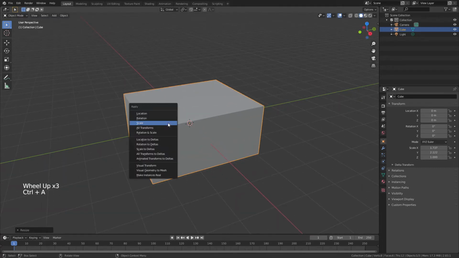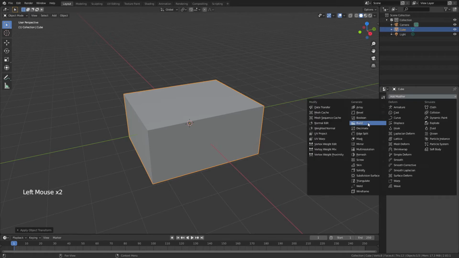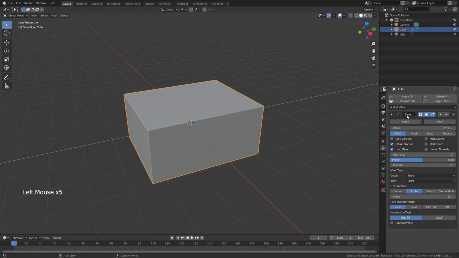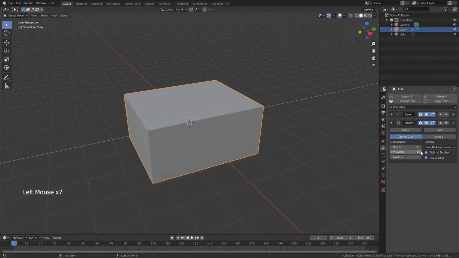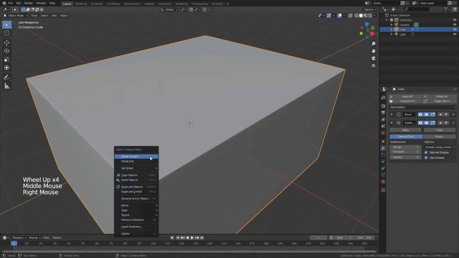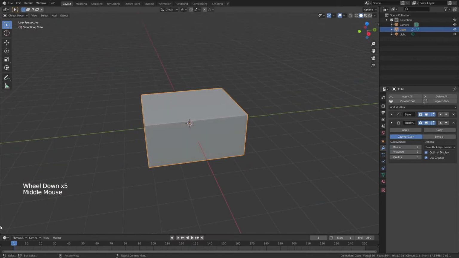I'm going to then hit Control A, apply the scale, come to the modifiers, and add in a bevel modifier with two segments, a limit method of angle, and an offset of 0.02. You can use whatever you prefer. I'm also going to add in a subdivision surface of 2, and this will give me something nice and smooth. I'll also right-click on my object and choose Shade Smooth. And from here, we can actually start setting up the textures.